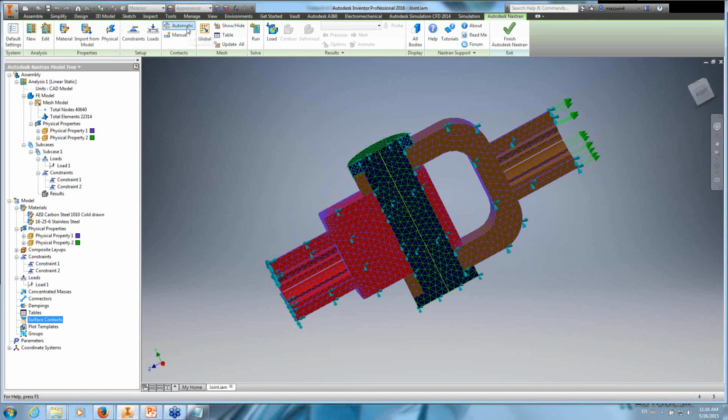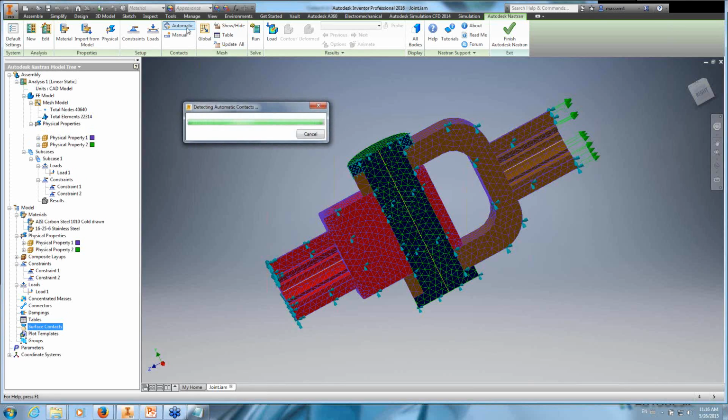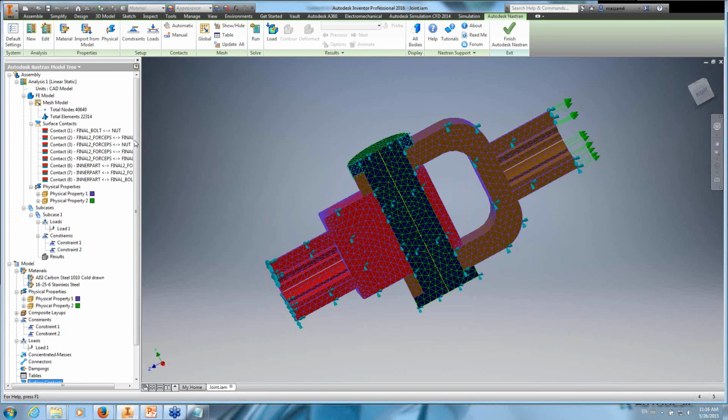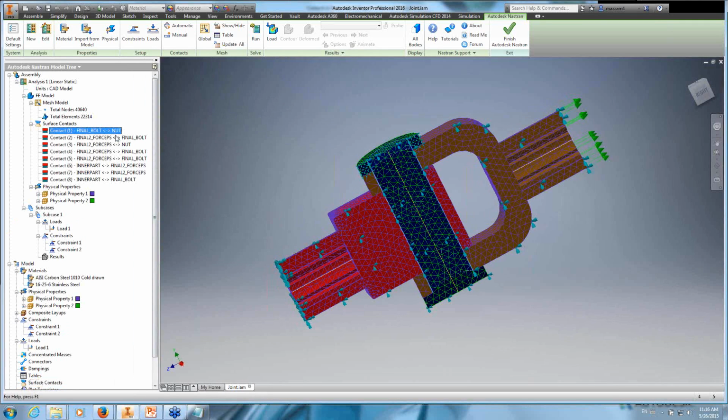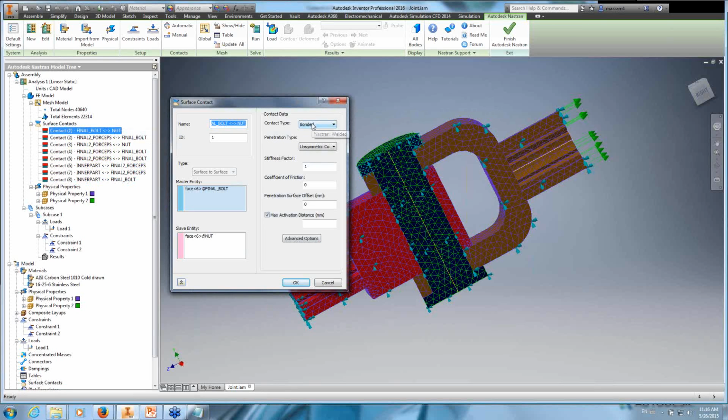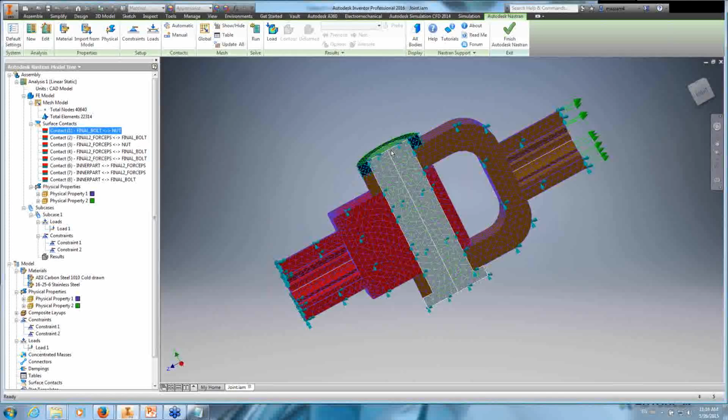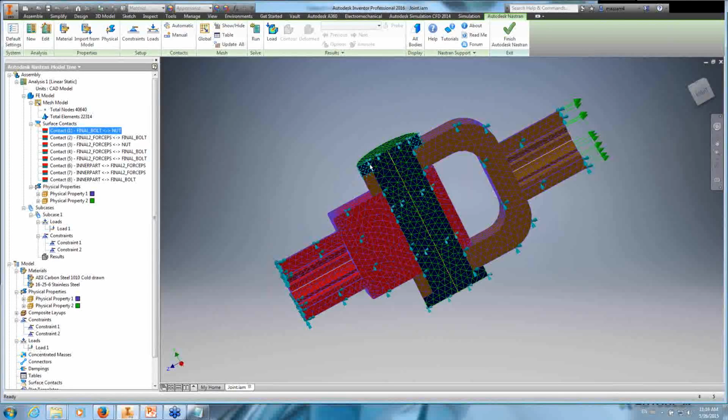Let me show you how that works. So I'm going to click on Automatic. And that automatically creates this entry here and populates it. And here it is. I'm going to expand that a little bit. So you got all the possible contact pairs, and by default they are set to, if I edit that, bonded. Okay? And in fact, I'm going to leave this first contact pair as bonded. And this is a contact pair between the pin and the collar here. Those will be bonded together. Everything else I'm going to set to surface contact.